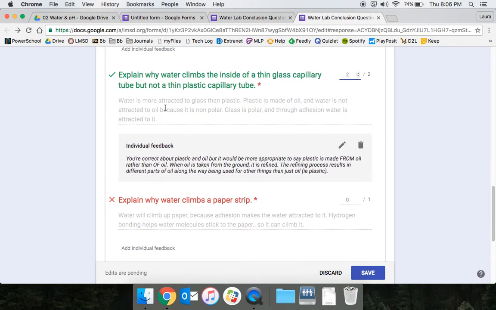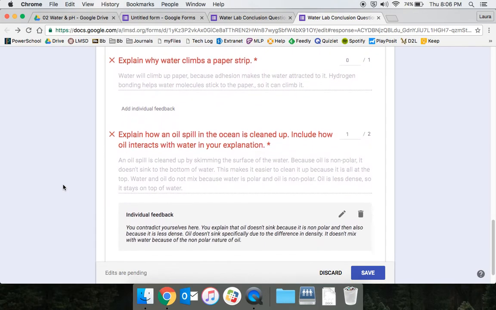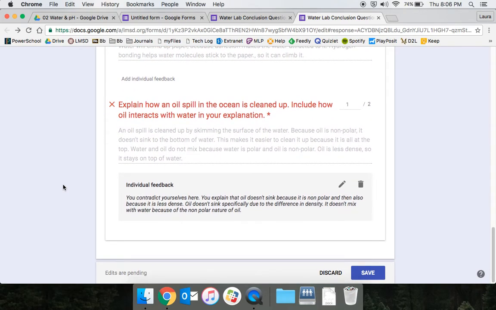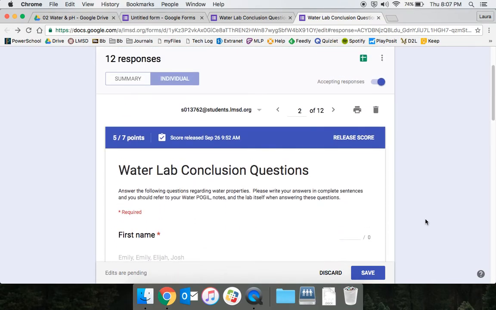So even though this group answered this question correctly, I still wanted to give them feedback because one of the things they said was slightly inaccurate. So you can provide feedback on questions that are answered correctly or incorrectly, and then you're able to save those responses and feedback, and also save any updates that you might make if you go back and decide to change something.